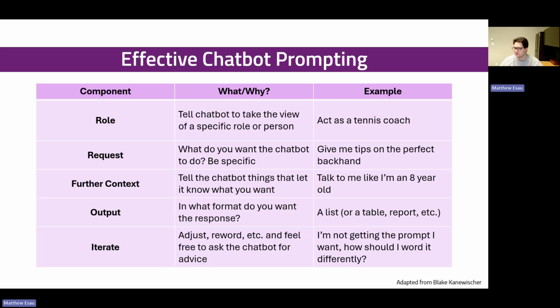So, as an example, let's go through an effective chat. Let's say I'm just learning tennis for the first time and I'm really struggling with my backhand stroke. So I'm going to go to ChatGPT or whichever tool you're going to use. And I'm going to tell it first to act as a tennis coach or a tennis pro. I'm going to make my request. Give me tips on the perfect backhand or help guide me in training my backhand or something like that.